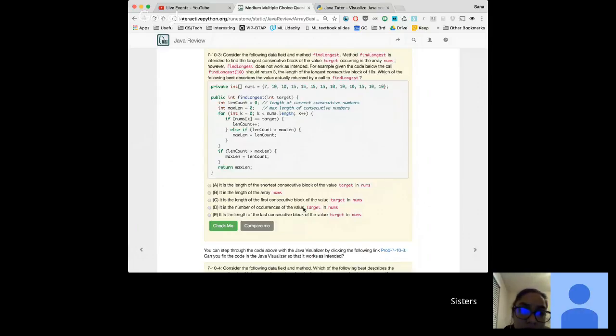Because it checks how many times there's 10 in the array, so it's just counting how many 10s there are. In total or for the longest string? I think it counts the total. What is your answer to this question? I think it's D.